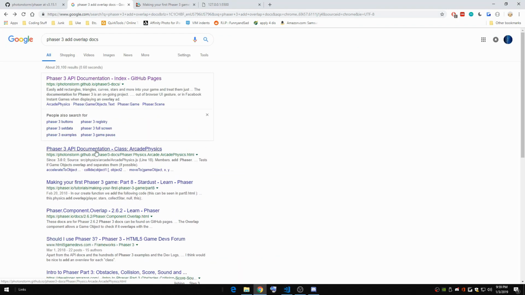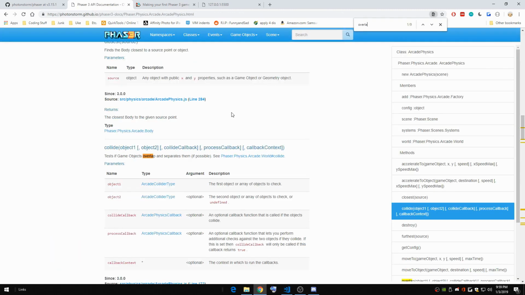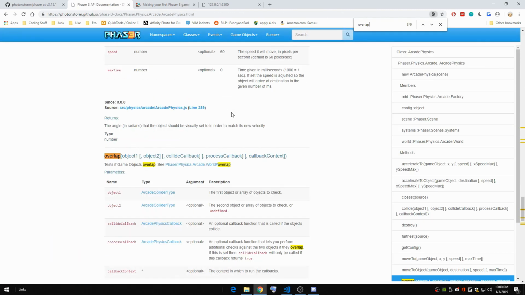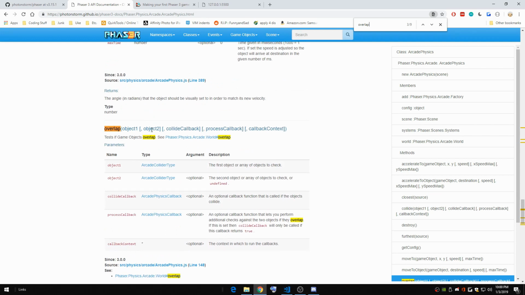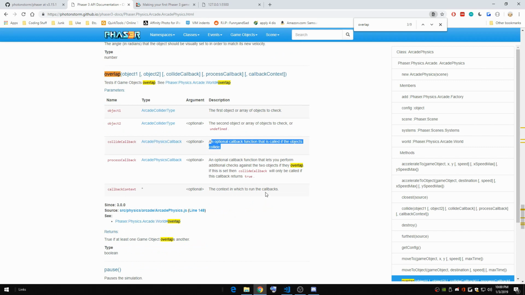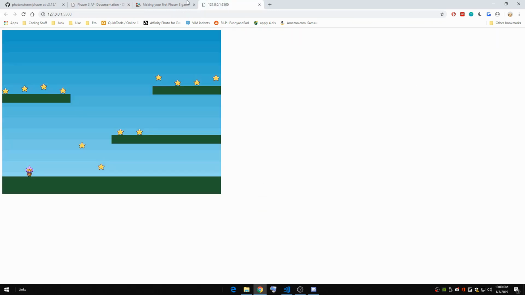That did not do what I wanted it to do. Here we go. Object 1, object 2. First object, an optional callback. Okay, here it is. The 2 that we don't know. An optional callback. Oh, this process is what this callback does. Okay, and then callback context. The context in which to run the callbacks. I don't know what that means, but we know what the 4th argument is.